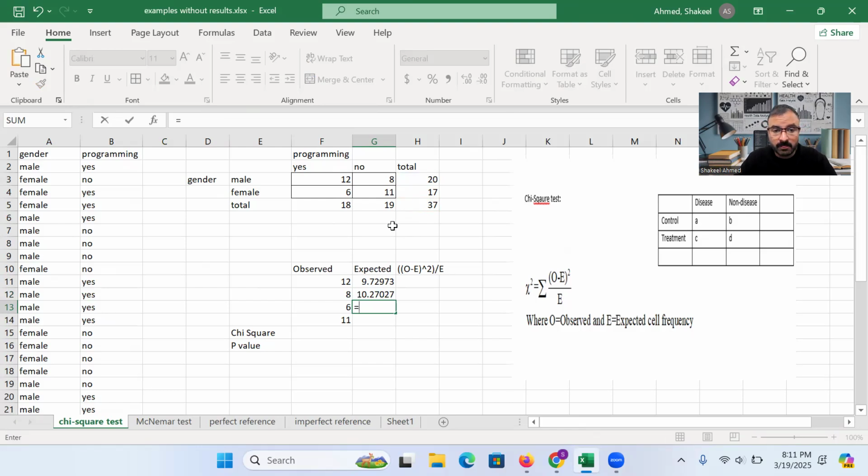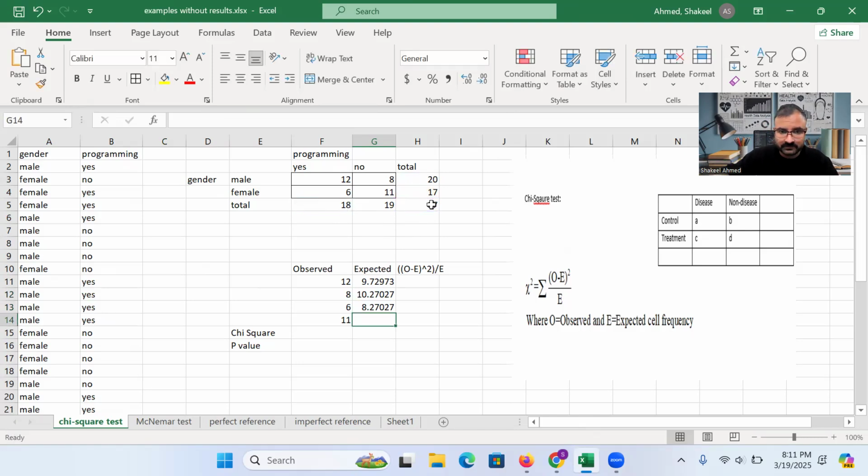And for 6, the column total is 18, the row total is 17, and the total is 37. Corresponding to 11, the column total is 19, the row total is 17, and the total is 37. We can either just select the value or enter it manually. So these are the expected frequencies.